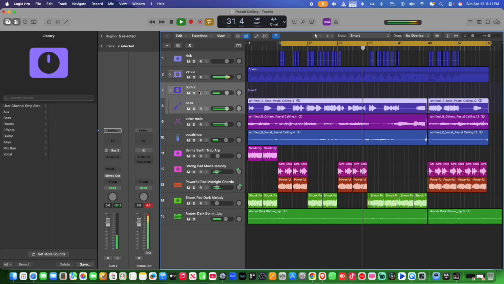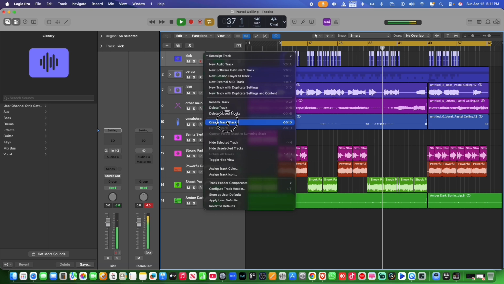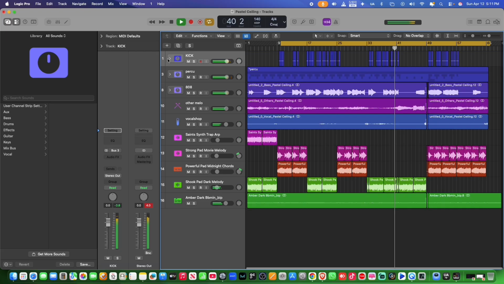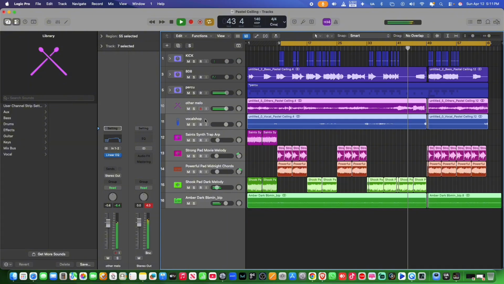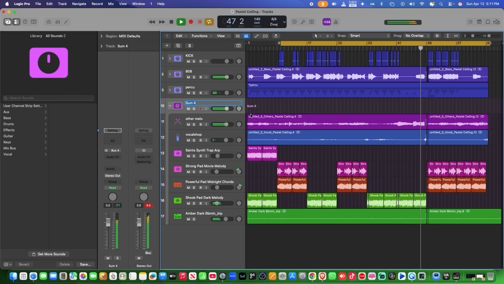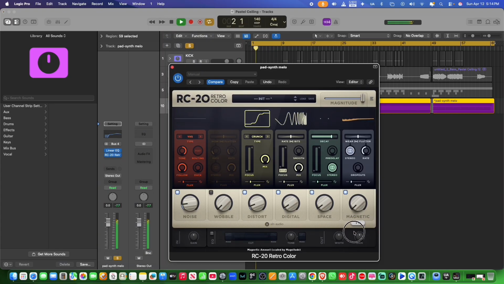I'm creating a track stack for each group of instruments. So I'm adding the RC20 Retro Color plugin to get more color and warmth in the melodic sounds.